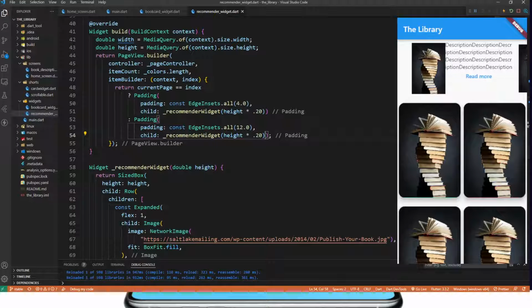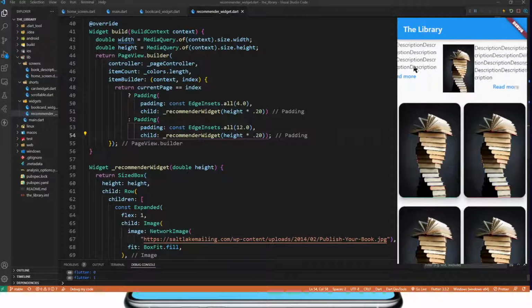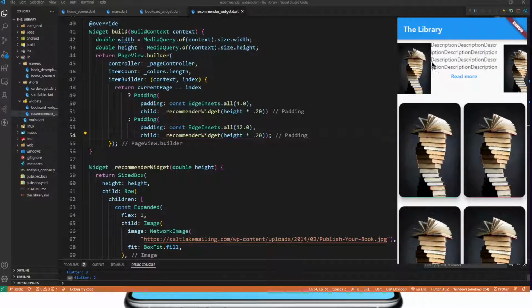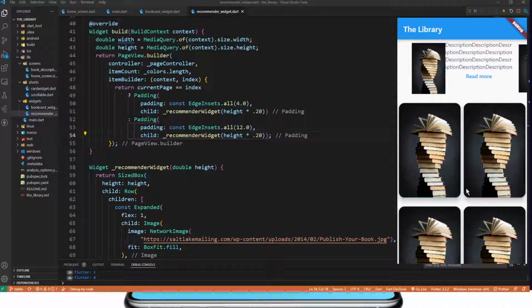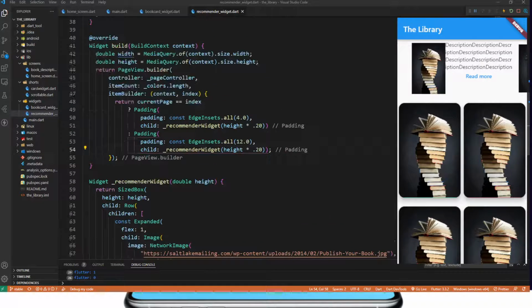So now you can see we'll get the book and we'll get, okay, we need to put some background so that we know there's some difference. This is under padding, and SizedBox doesn't have a color property, but we can make this using, what do we do?